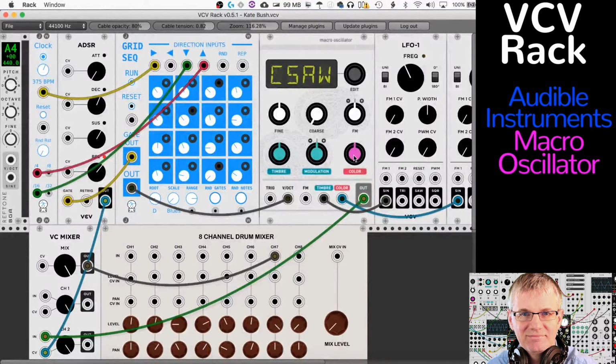Now, I'm not going to tell you what timbre and color do because it's something you've got to experiment with. And the reason why is because when you change the waveform in this module, as you see me doing up on top here, these buttons change. So what it might be for saw wave, when you get to a square wave, it may be something different.